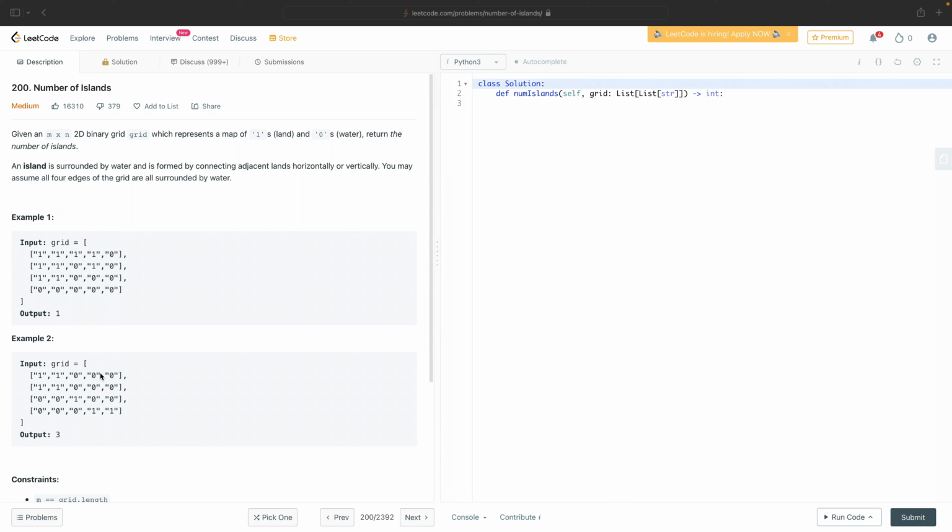So in this case here, there's no chance of the land sweeping around, and we've actually got a little bay here. These are definitely two different islands.